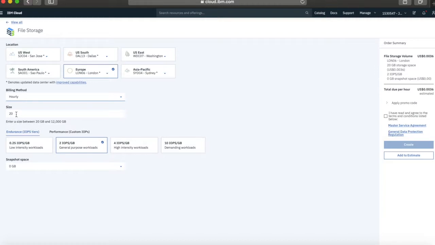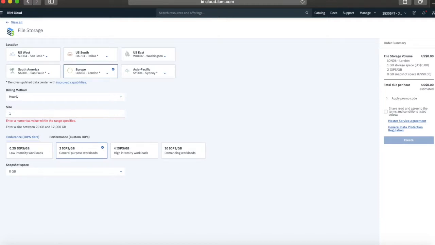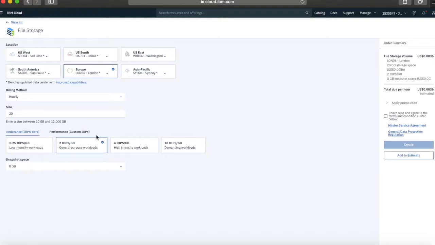So the next box here is size. So this is actually the amount of storage that you want to provision. So this, remember, at the moment is for endurance. So you can choose a size anywhere between 20 gigabytes and 12,000 gigabytes or 12 terabytes. So if I put in one there, then obviously that's going to error. So it's not until I actually put a value of 20 in there that it becomes valid.